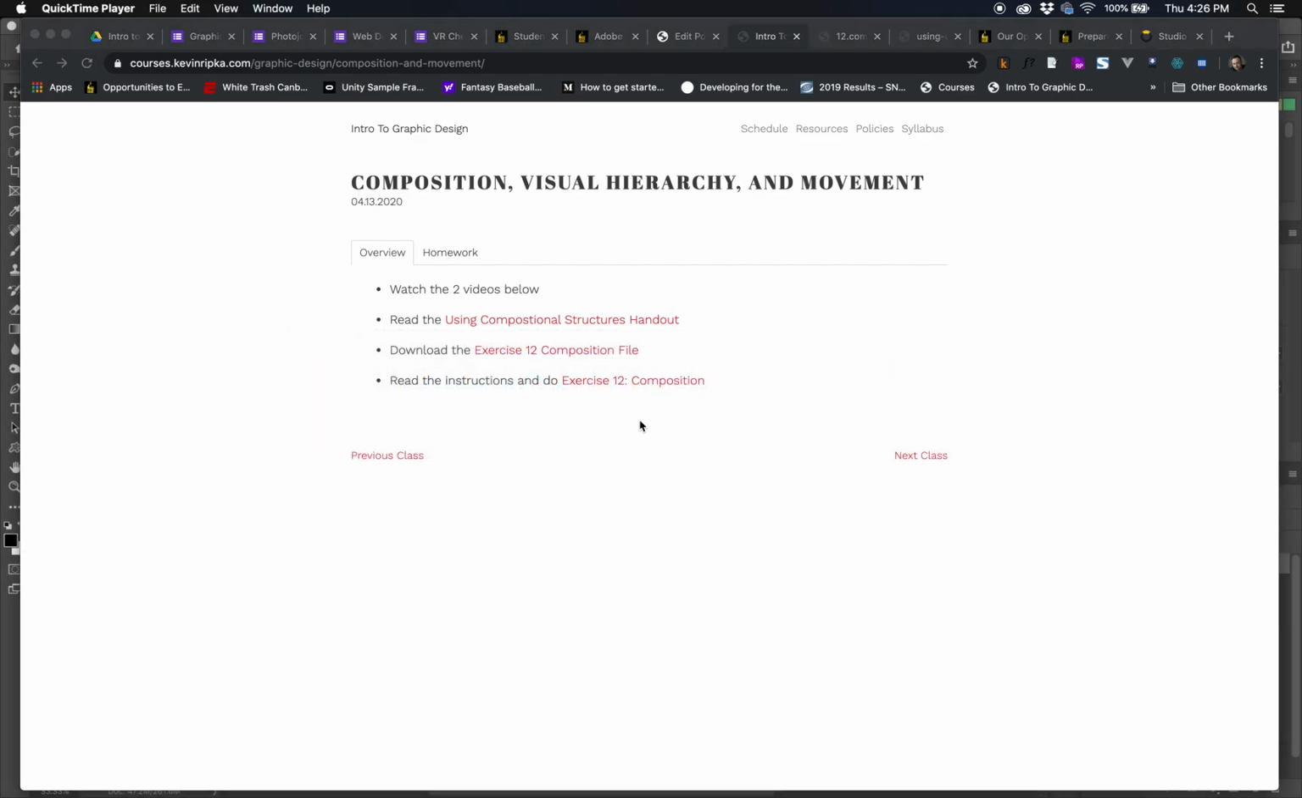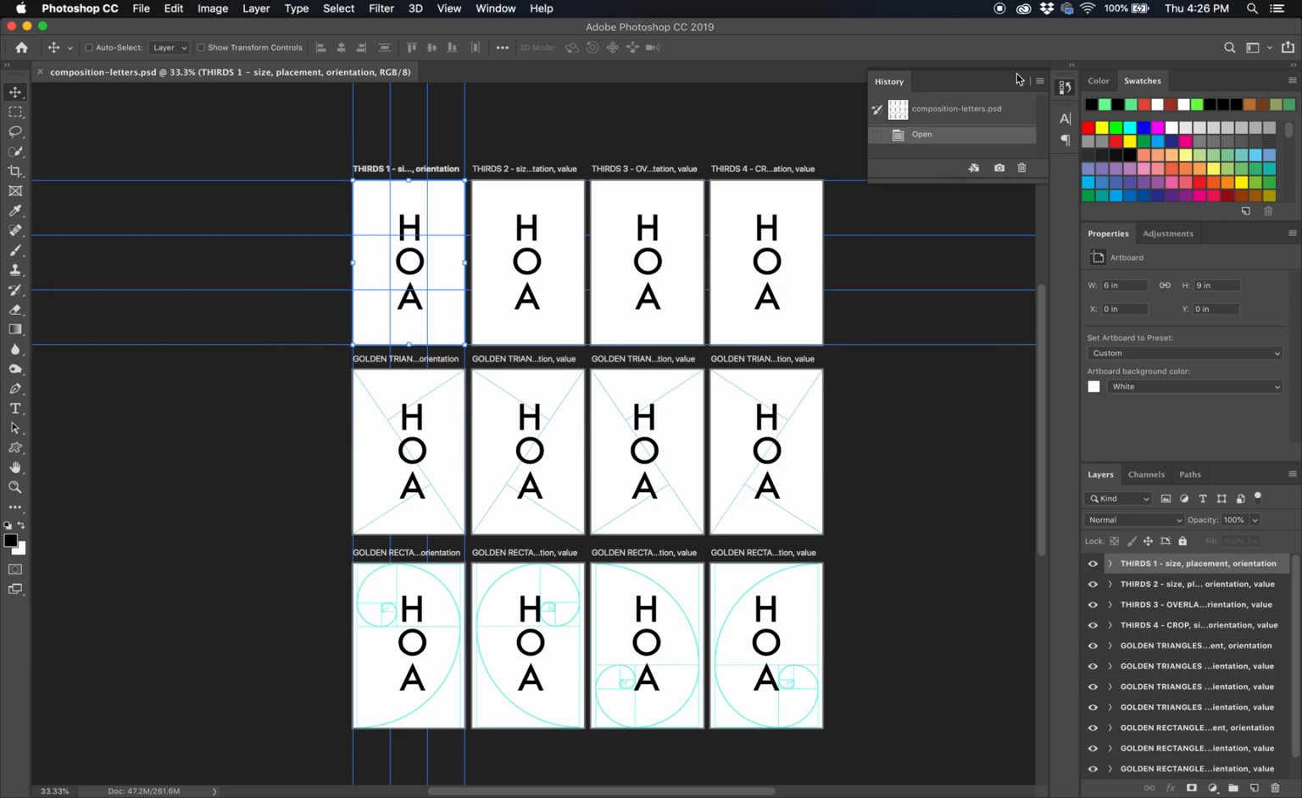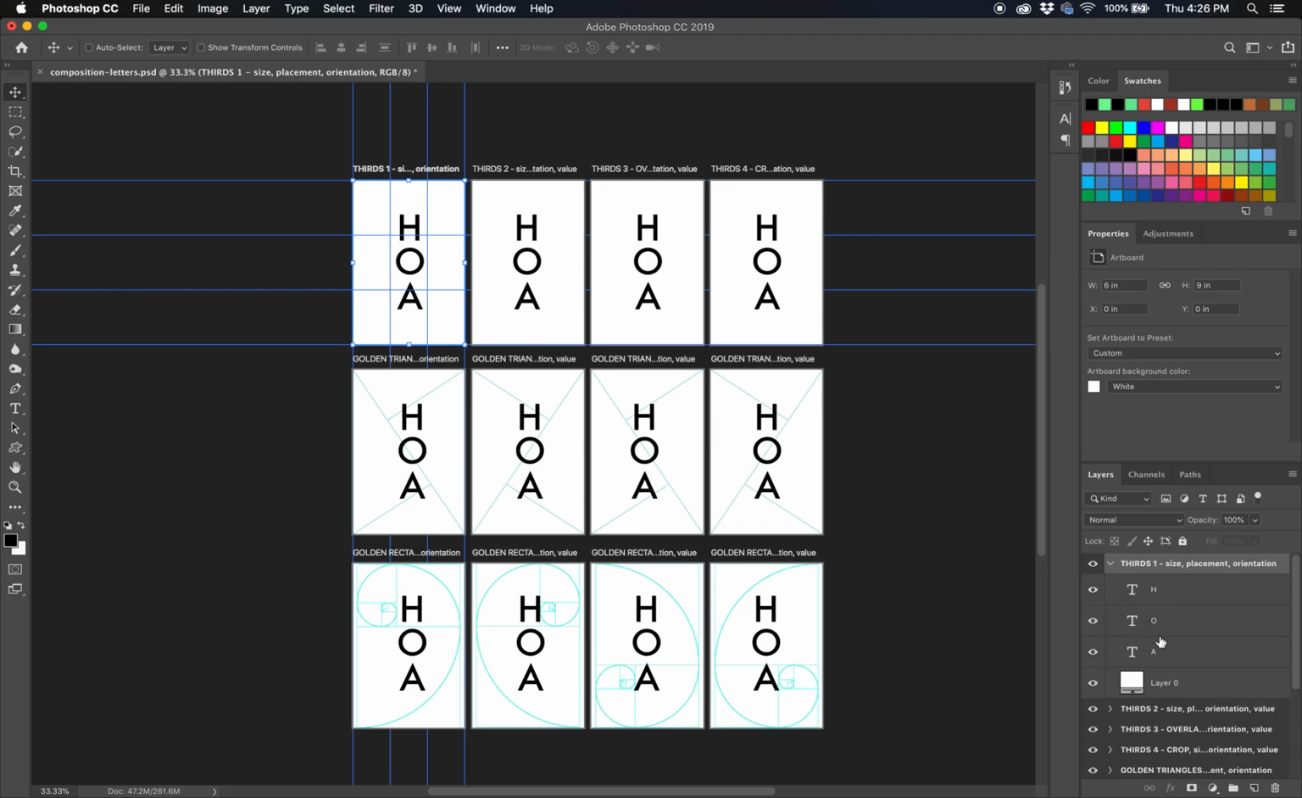When you download everything, you'll have a file like this in Photoshop, and you'll notice it's all these artboards set up. Each artboard is presented in the layers like this, and you can open up an artboard to see what's inside each of these. Each of these artboards has the letters HOA. And why do I have HOA in there? It's because I'm basically giving you a rectangle, a circle, and a triangle to work with to create compositions.